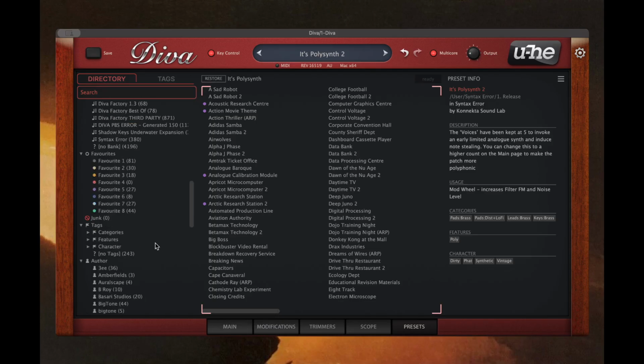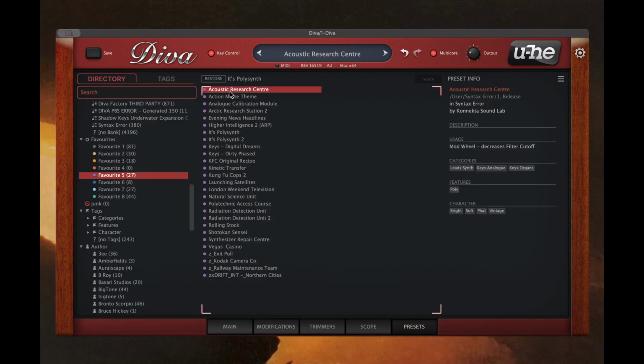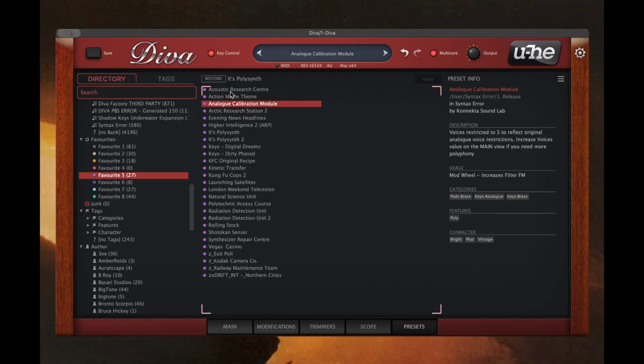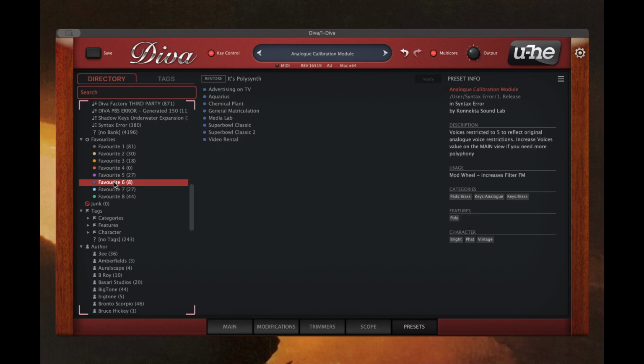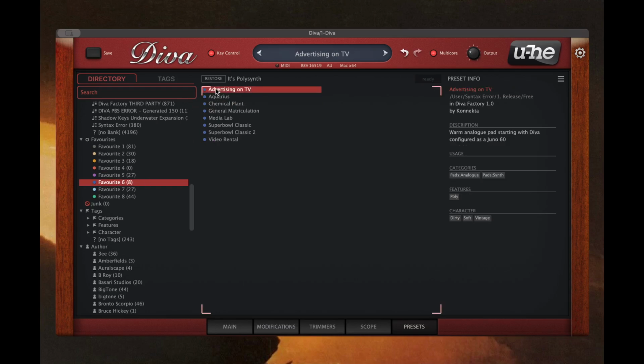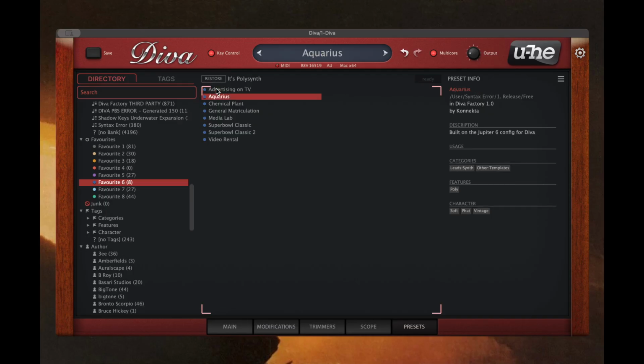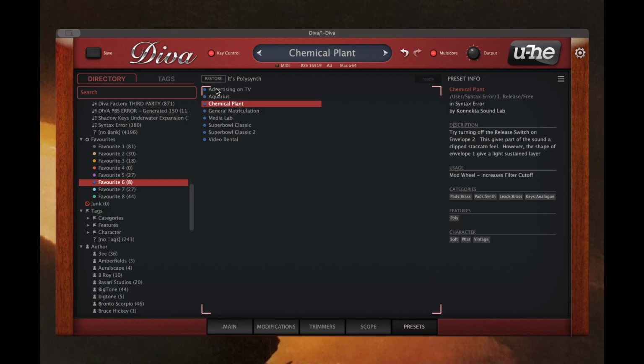Okay, so if we go down to the favorites folder, which is one of 8 there, you can see that in favorite 5 we've got all these different sounds. You can see also that in favorite 6 I've got a few of the free sounds from Syntax Error. So if I want to bring these two sets of sounds together, there are 2 ways to achieve it.